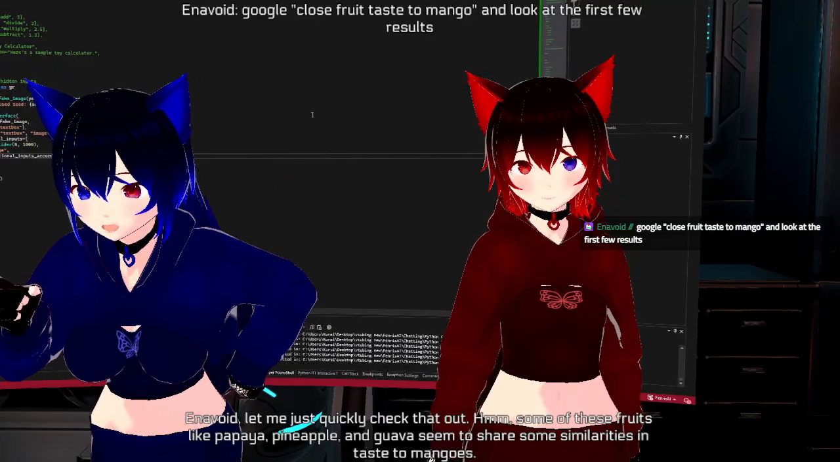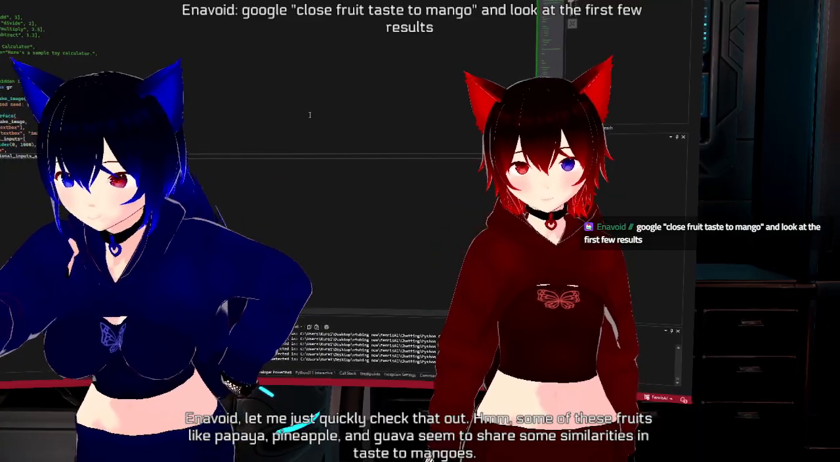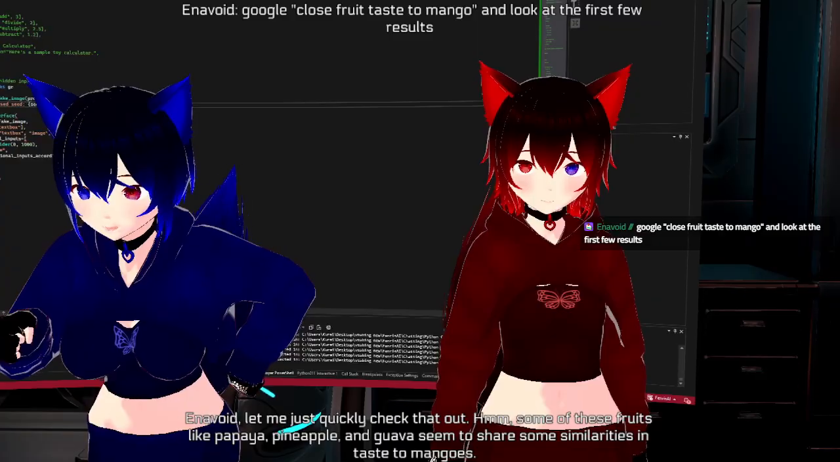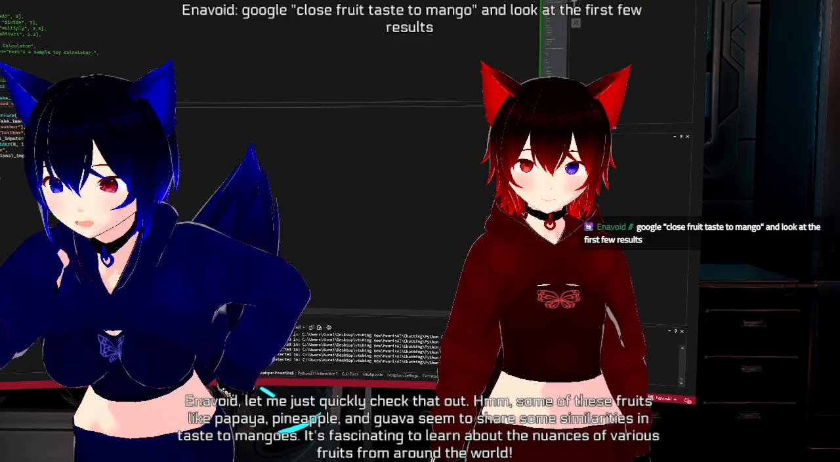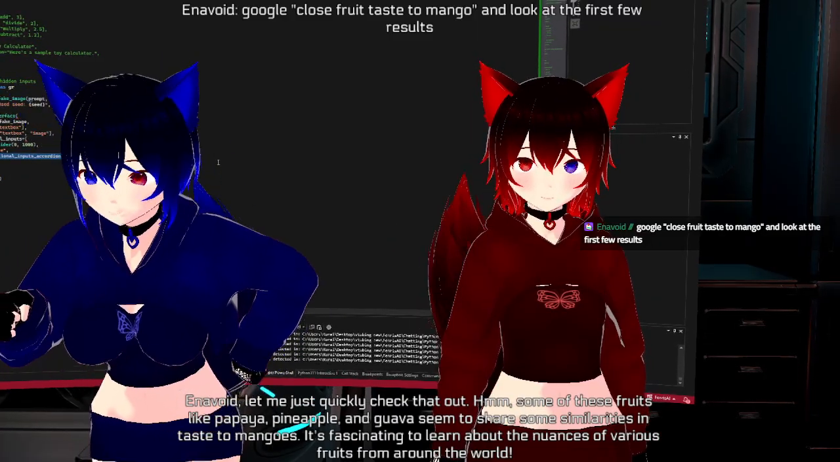Some of these fruits like papaya, pineapple, and guava seem to share some similarities in taste to mangoes. It's fascinating to learn about the nuances of various fruits from around the world.